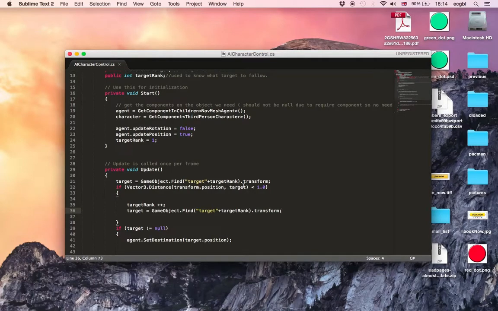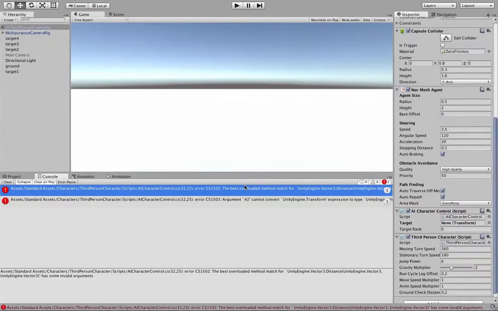So here again is target.transform. Okay, and once this is done, dot position. So look at two different positions. Okay, so transform.position for the NPC and target.transform.position for the actual target.